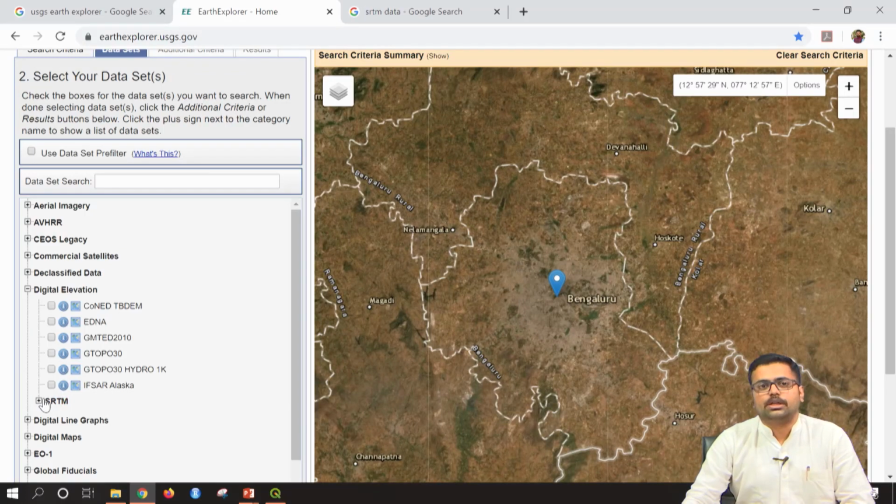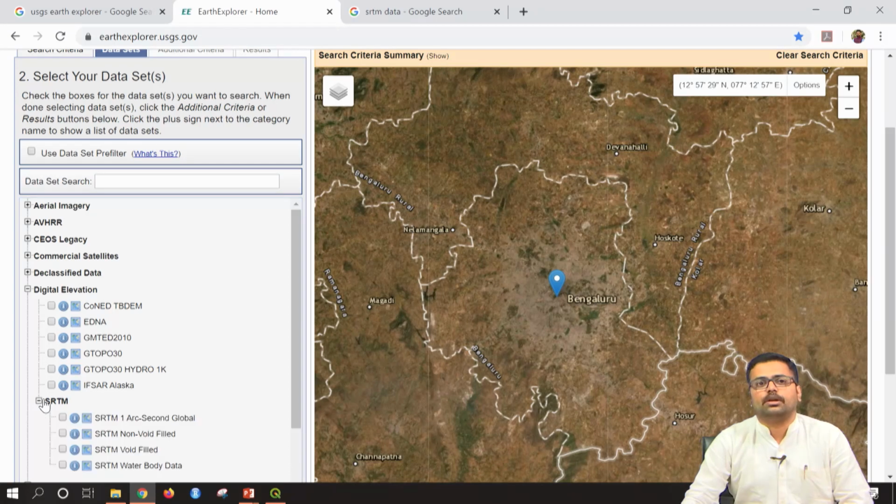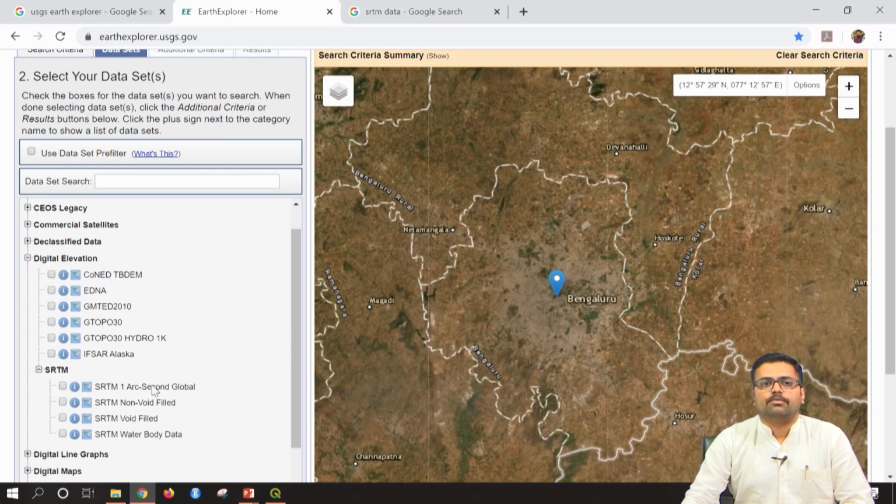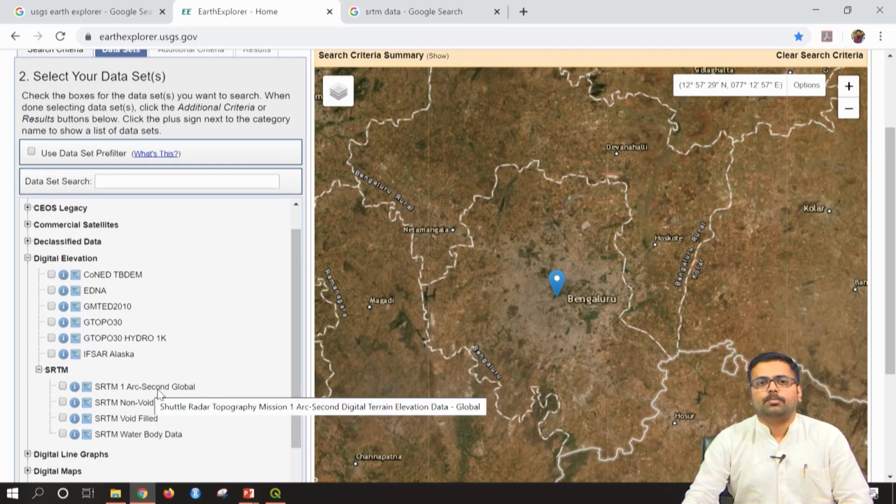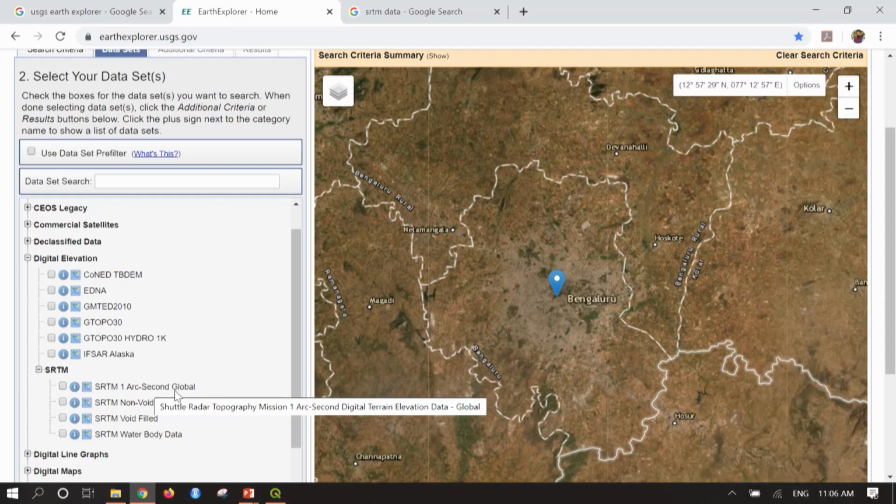SRTM stands for Shuttle Radar Topographic Mission. So it is showing that we have the data set SRTM 1 arc second global. That means they have a repository of digital elevation model for the entire globe. The resolution is 1 arc second. Now let us move to the board and see how does 1 arc second is translated into meters.